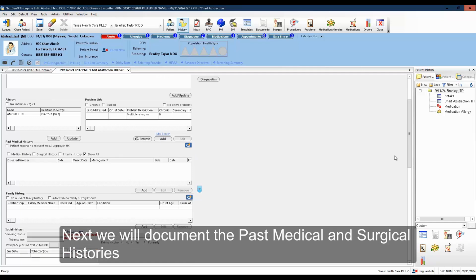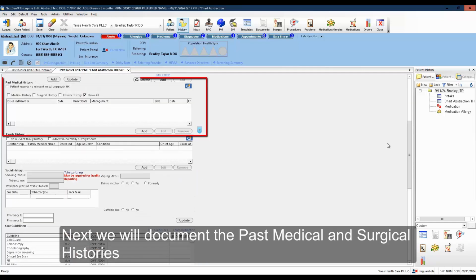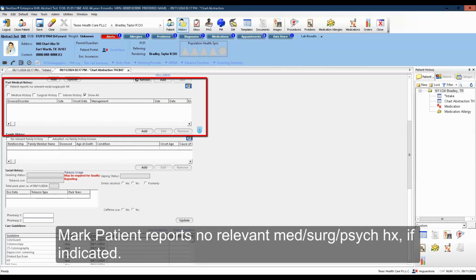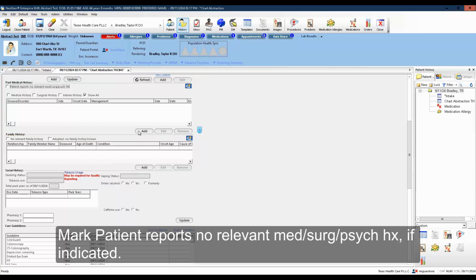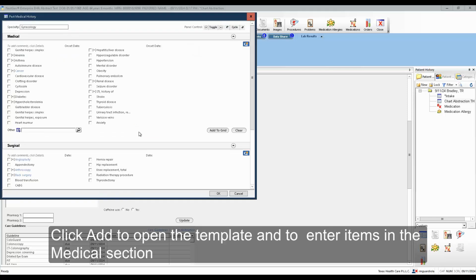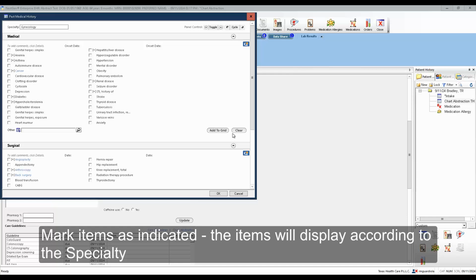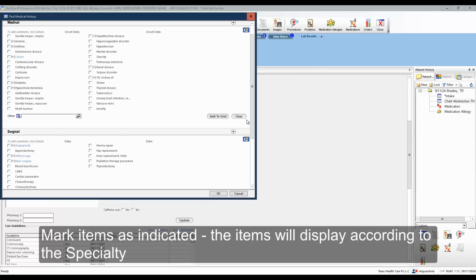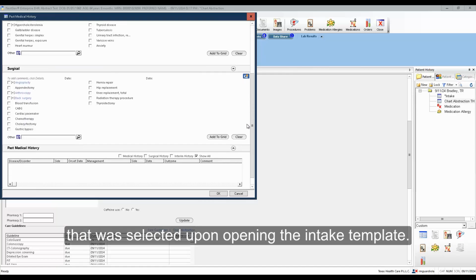Next, we will document the past medical and surgical histories. Mark patient reports no relevant med-surg psych history if indicated. Click Add to open the template and to enter items in the medical section. Mark items as indicated. The items will display according to the specialty that was selected upon opening the intake template.